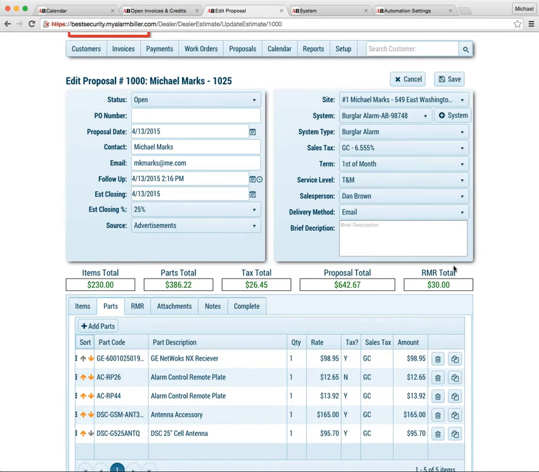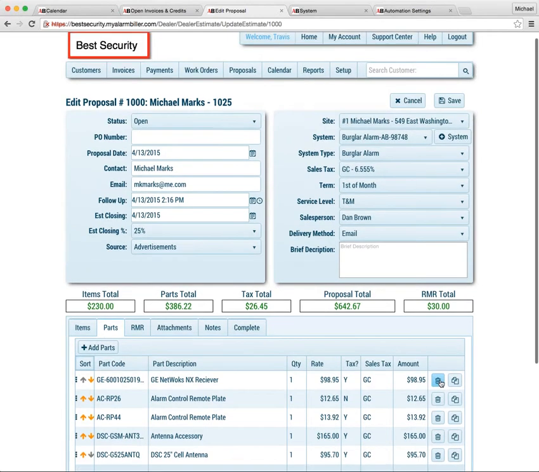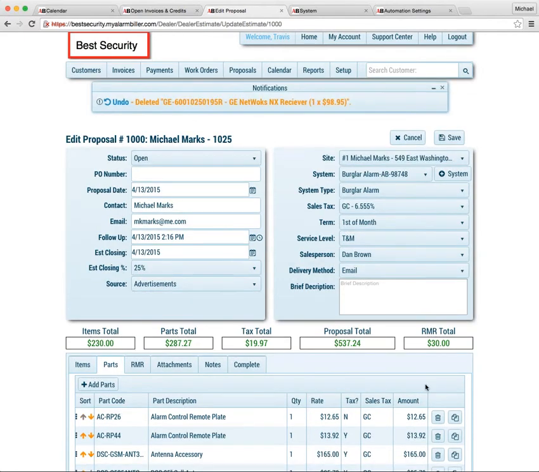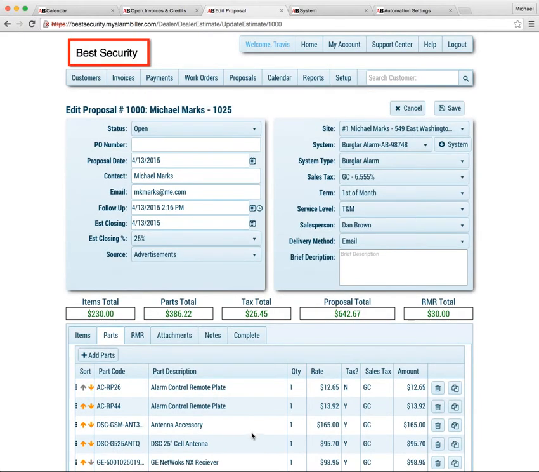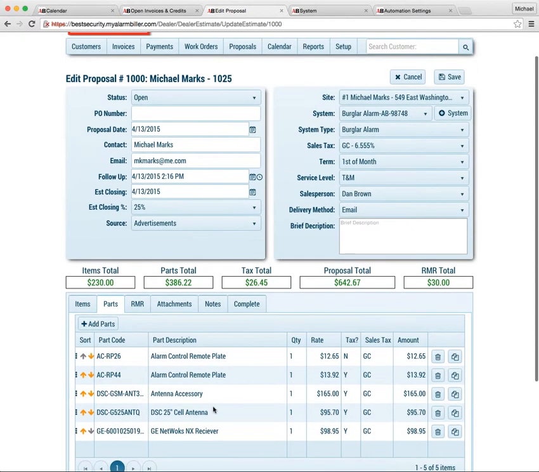And that also gives us more room. So we put little graphics within each one of them. For example, this part here has a delete button, a garbage can. So if I wanted to delete this part from this proposal, I can click the delete button. And you'll notice that in my notification section at the top, it said, hey, you've deleted this part off this proposal. So maybe I made a mistake and I didn't want to delete it. I can click undo and it will bring it right back into my proposal.